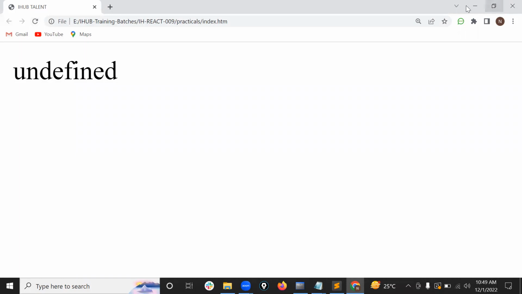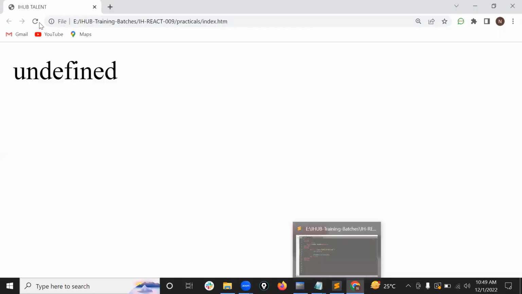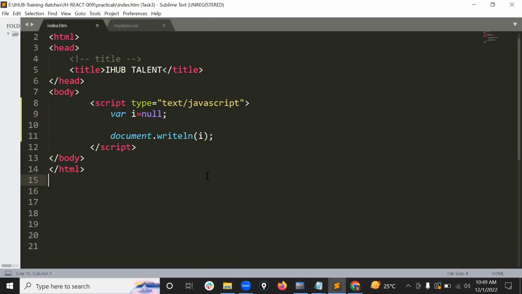Sir, what about null, sir? Null will come if you give the value as null. If you're giving the value as null, then it is known as null. So remember that point here. This is the story. So this is all about primitive data types. Tell me, in total how many primitive data types do we have? Number, string, Boolean, undefined, null. So we are working on these primitive data types more and more.